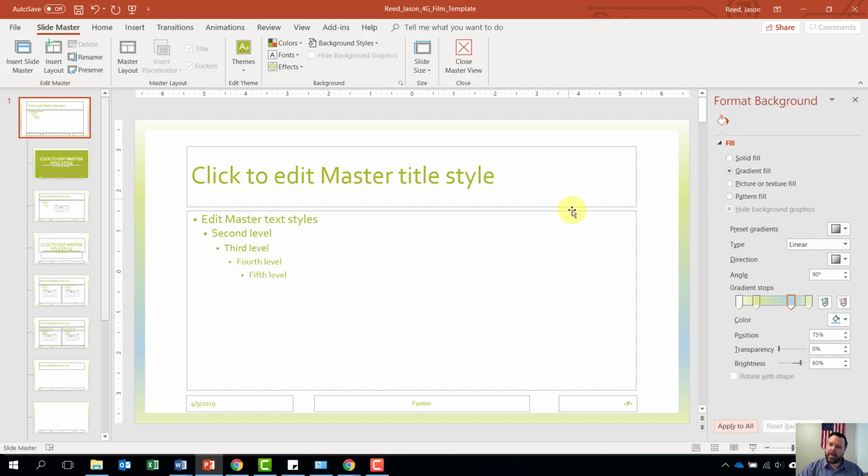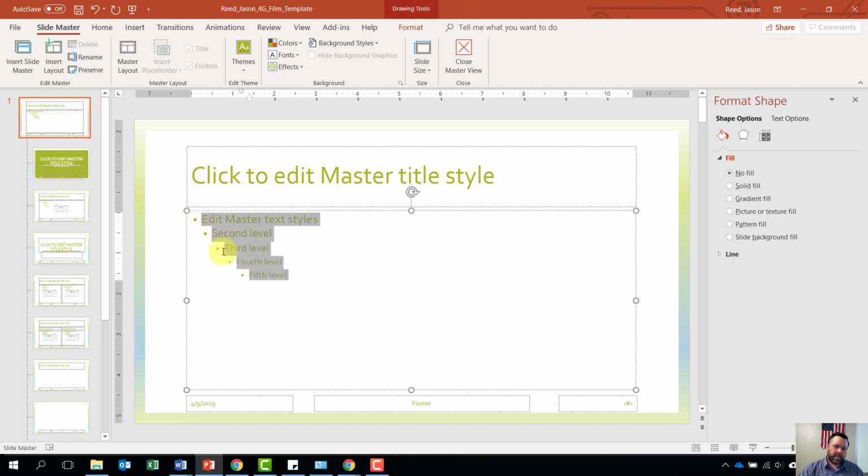All right, so moving on, step number 3, it says change the color of the first bullet to Aqua Accent 4, darker 50%. Go ahead and come to our Basis Slide Master where it says Edit Master Text Styles. We're going to click on this content holder. We want to highlight just this first sentence right here, Edit Master Text Style. And we want to change the color of the first bullet. To do that, we're going to come to our Home tab.